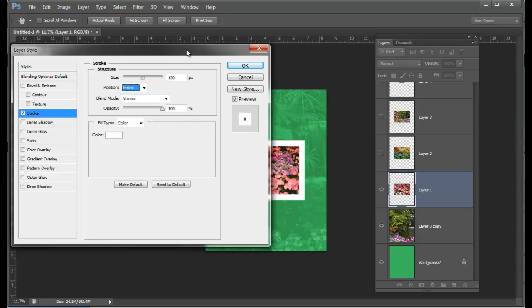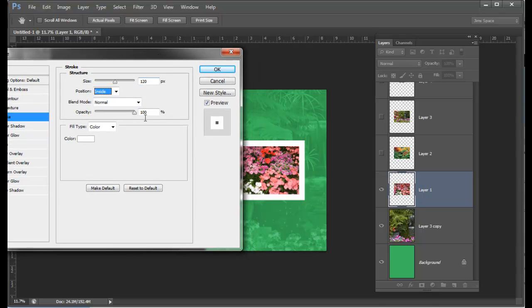Now, the only drawback to selecting the inside is this. It will steal away part of your image. So if I uncheck preview, you'll see that anything out here within a 120 pixel radius is being lost. So keep that in mind when bringing in your images. If you have any important elements that you'd like to be seen on the outside, you'll lose them.